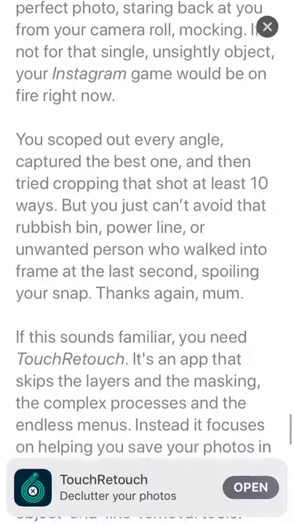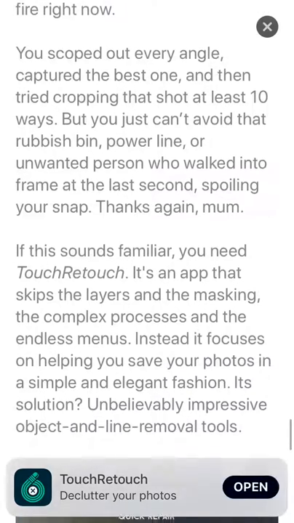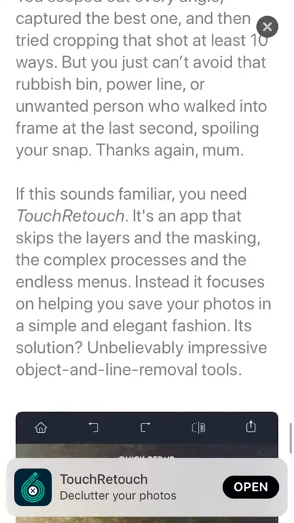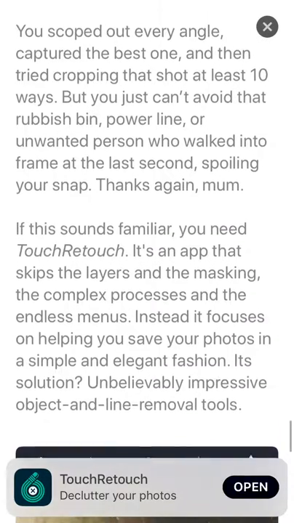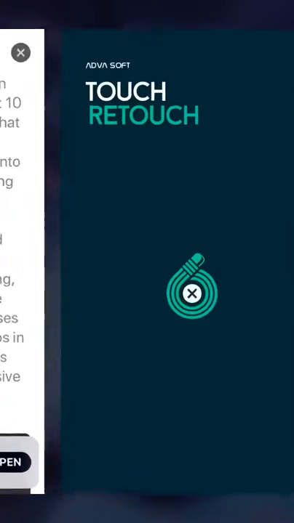If this sounds familiar, you need Touch Retouch. It's an app that skips the layers and the masking, the complex processes, and the endless menus. Instead, it focuses on helping you save your photos in a simple and elegant fashion. Its solution: unbelievably impressive object and line removal tools. So without further ado, let's open the app and I'll show you what it does.